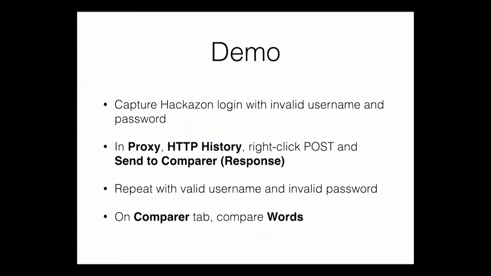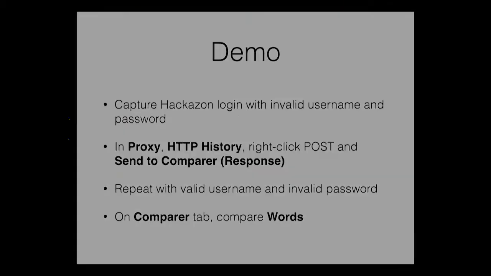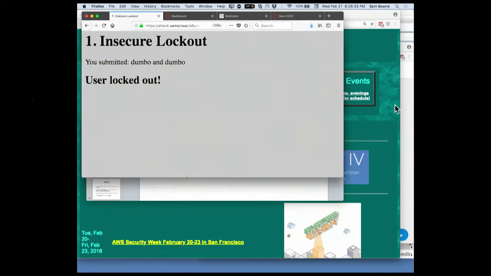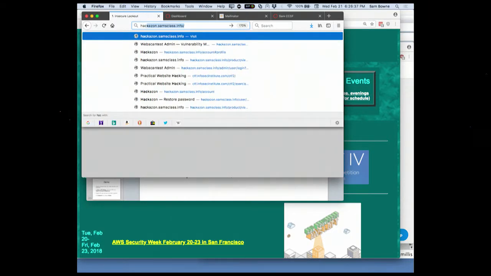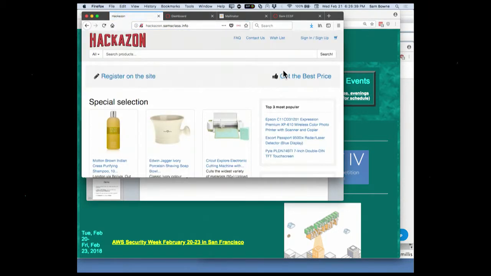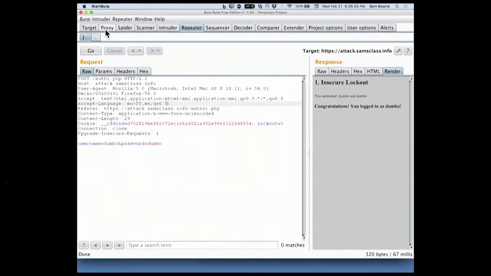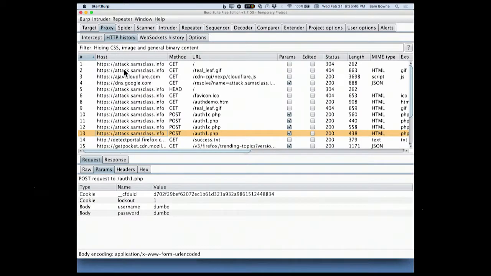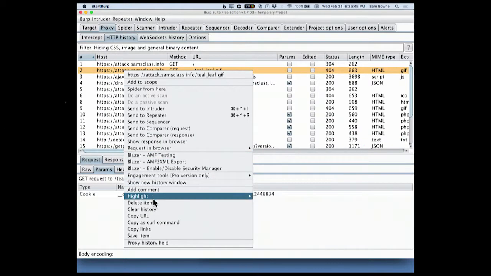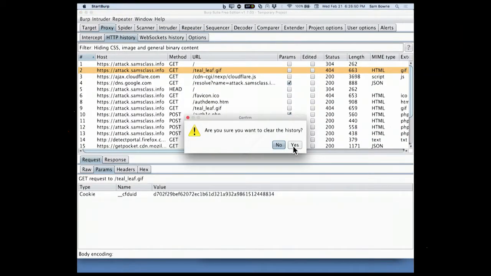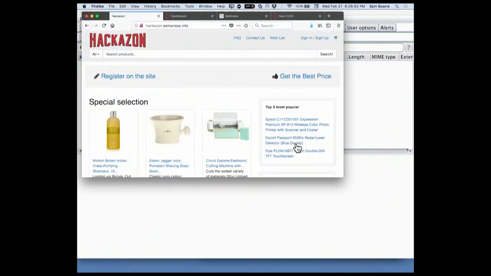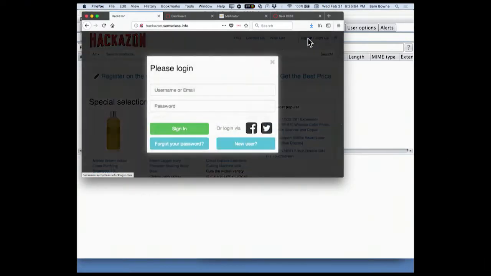In Hackazon, we can do this. So let's try it. Hackazon is, of course, my favorite demo. I bothered to set up this server. So we got Hackazon. I can log in. So let me clear my Burp, go to HTTP history, and delete this stuff. Okay, so now let's go to Hackazon and use a real username.